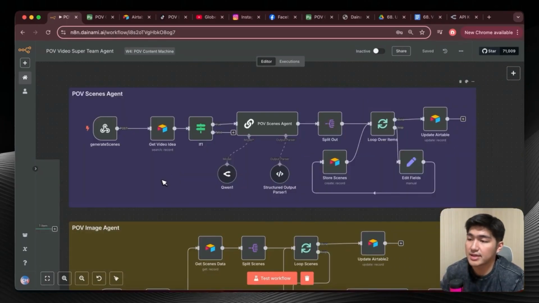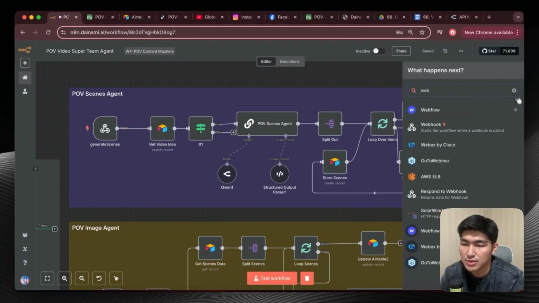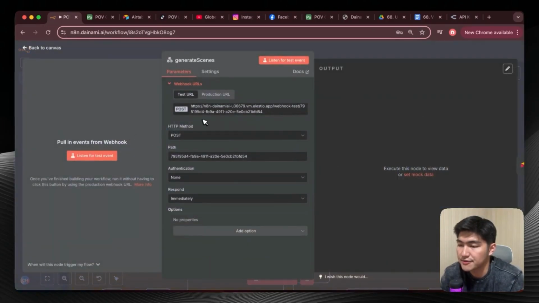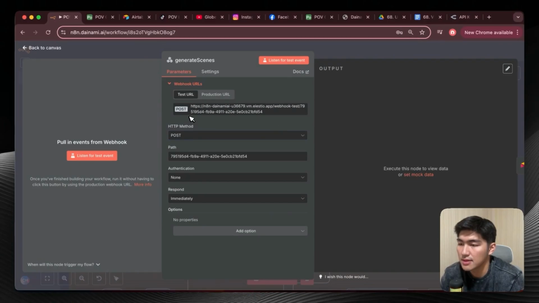Alright, now coming back to the Scenes Agent over here, you can see the first node we're going to create is a webhook node. Just click plus, search for webhook, and you will have something like this. Okay. We're going to open this up, and we're going to find the URL over here. We're going to set the HTTP method to POST. Okay. And we're going to copy this specific link.